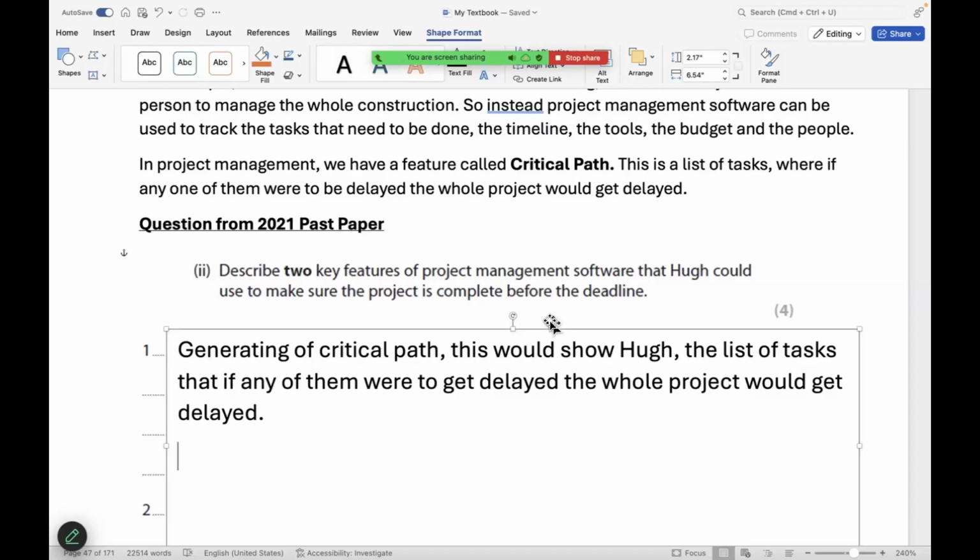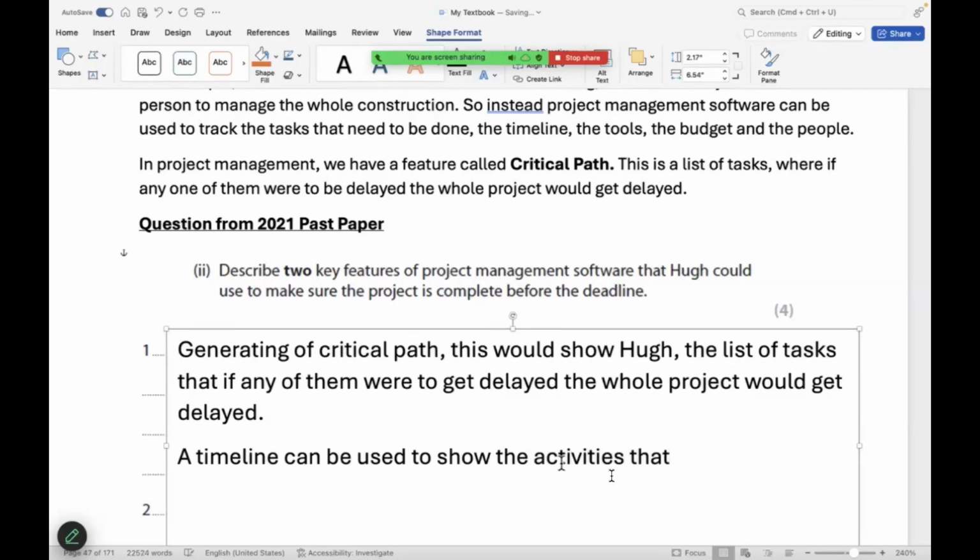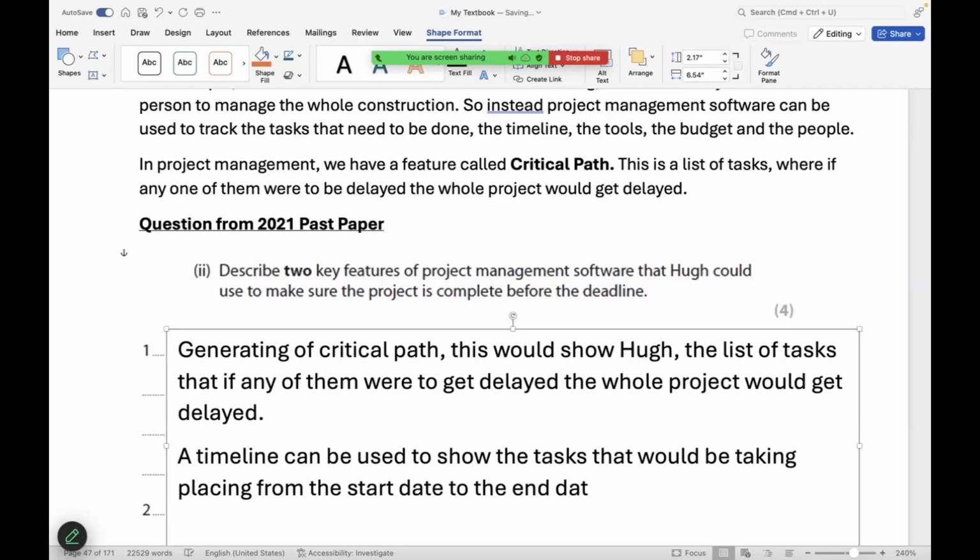So another feature we can talk about is that a timeline can be used to show the tasks that would be taking place daily, from the start date to the end date. This is what we call a timeline.